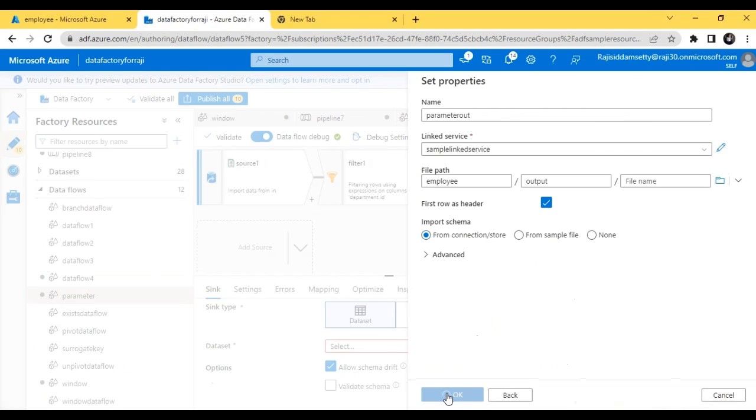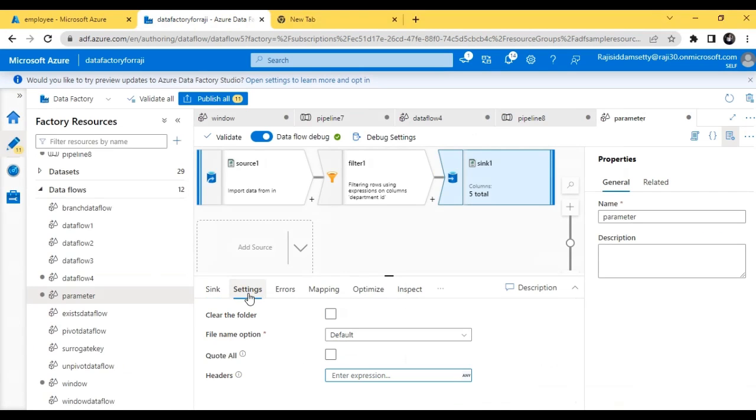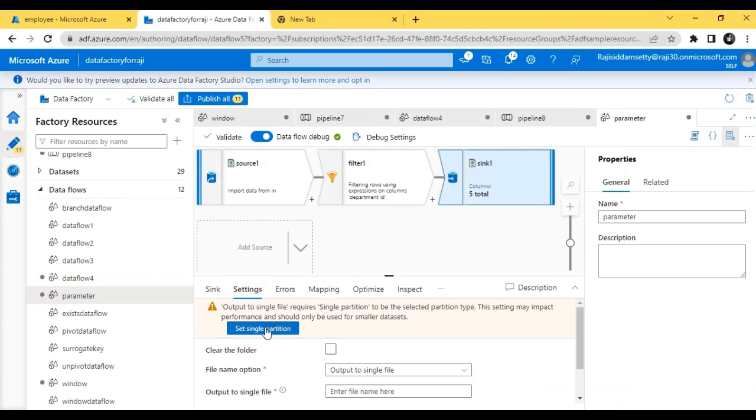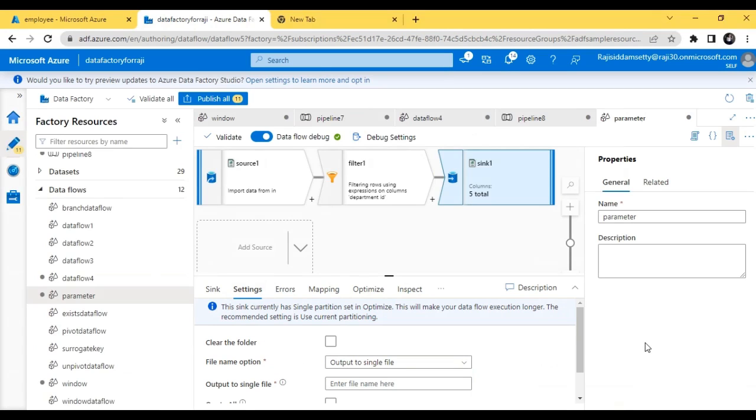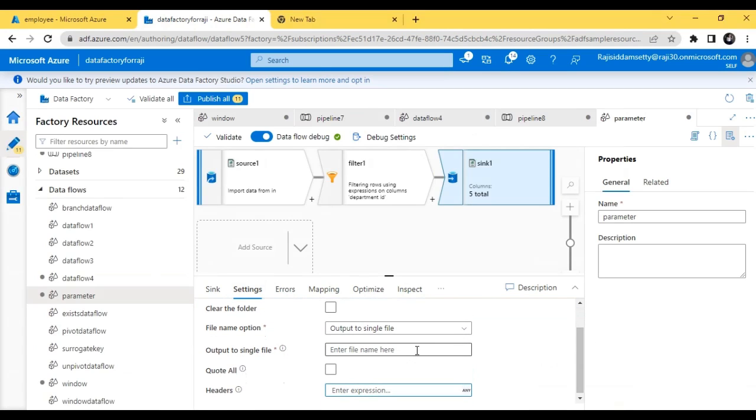Now go to settings. I want the file option as output to single file. When we check this, we have to select set single partition. Here the output should be the parameter out.csv file. So now we are all good.